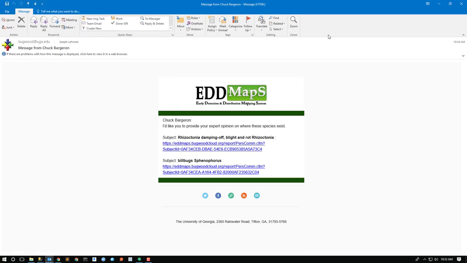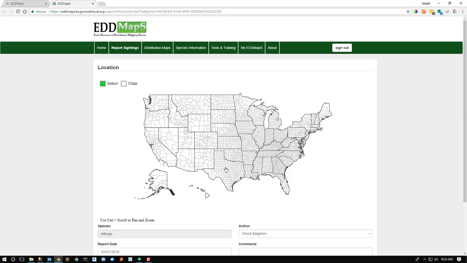That email contains distinct links for each species. These are one-time use links that allow them to go in and report on a given taxon. Once they've clicked on the link, it takes them to a map, and they just click and drag to highlight the counties that they say they've seen that species in.